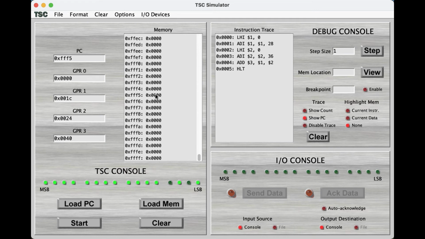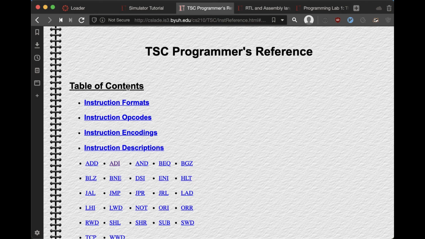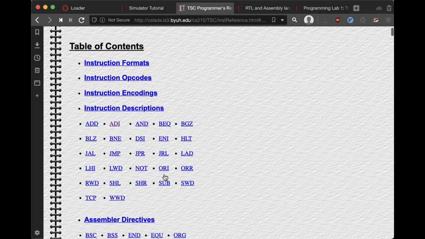So your loader should fill up from here all the way down to here. Next we have to convert each instruction into ones and zeros, and to do that, we need our programmer's reference. The first instruction is read word register 3. Going to our programmer's reference, we can scroll down and find the read word instruction right here.